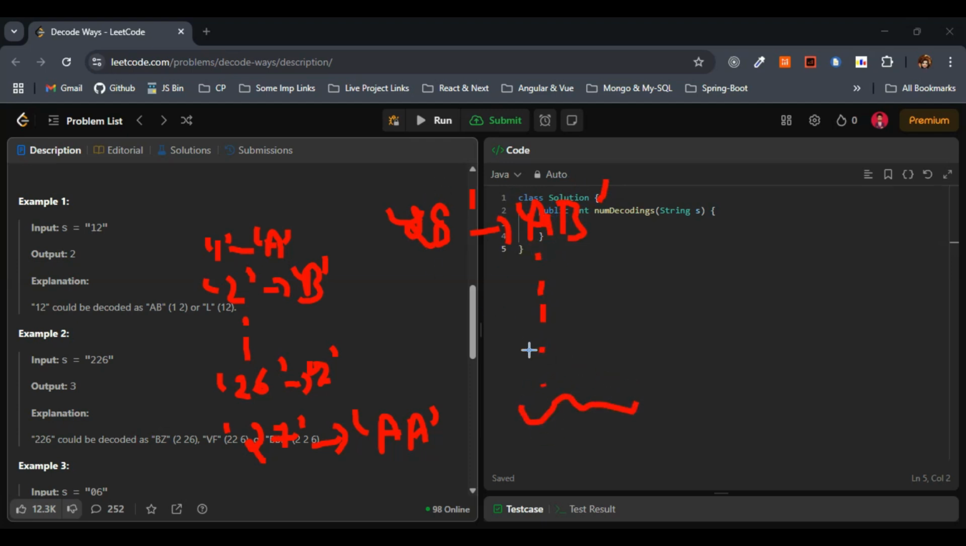So the next step is we must calculate how many different ways we can decode the string into a valid sequence of letters. What are the different ways that we can decode the string into a valid sequence of letters? That's what they have asked. So we have to return the number of ways we can decode the string into valid sequences of letters.